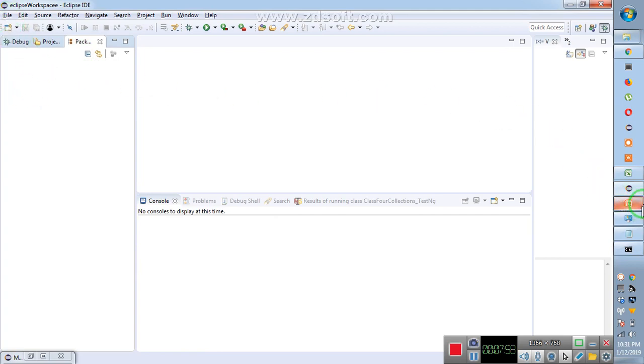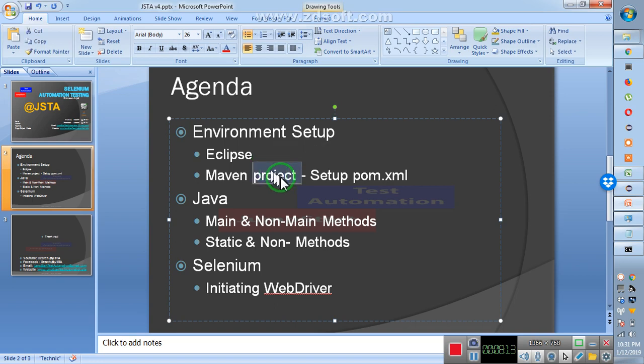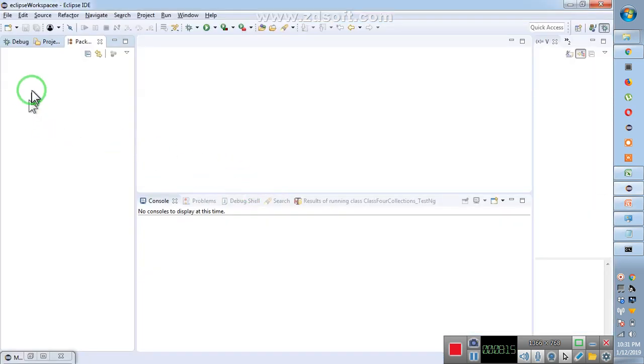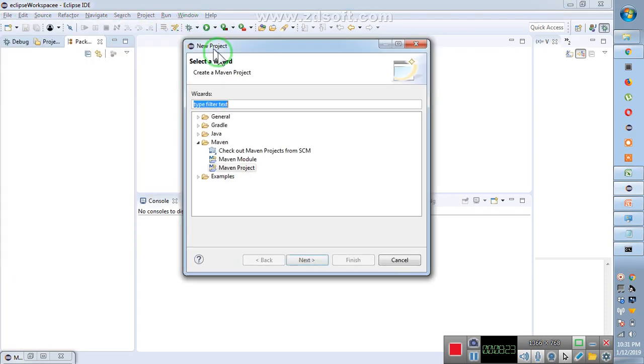So what is next in the agenda? We have downloaded the Eclipse, and we have downloaded the JDK, and we have set up the Java path. Now we are going to go for the Maven project setup. There are multiple types of projects that can be created. We'll prefer Maven, so I'll go to New and select.